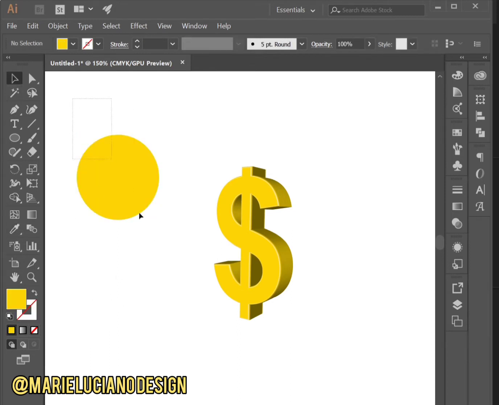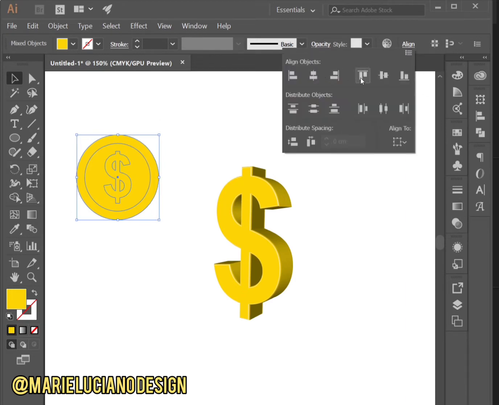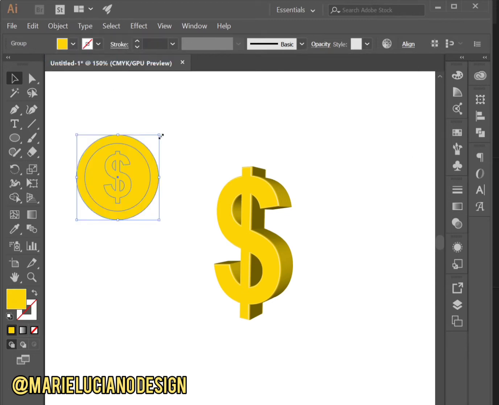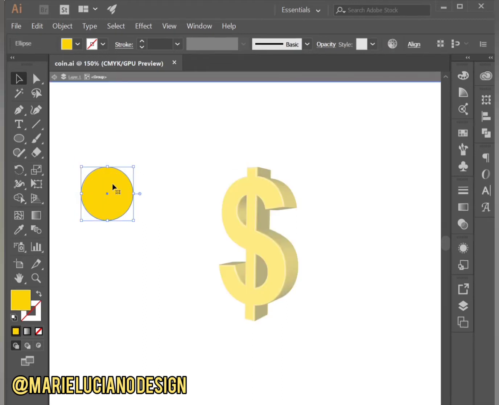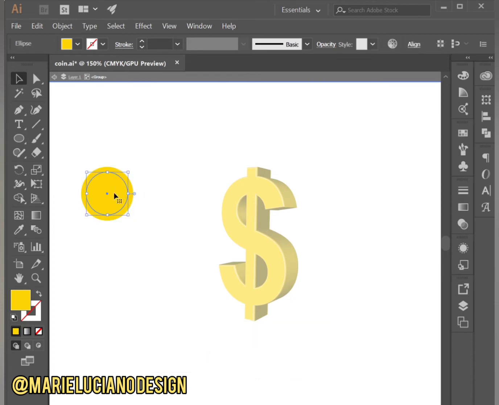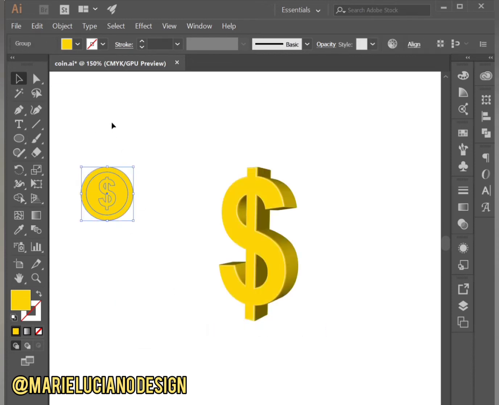Now select all 3 objects. Go to Align, Align to Center, and Align to Center. Object, while they're all 3 selected, group. So I'm going to resize and make it smaller. Double click to open the group because we need to rearrange and put the bigger circle on the bottom, leave the smaller circle in the middle, and bring the $ sign to the front.